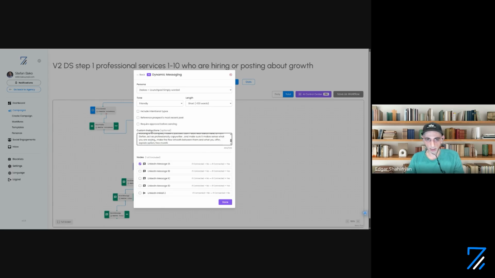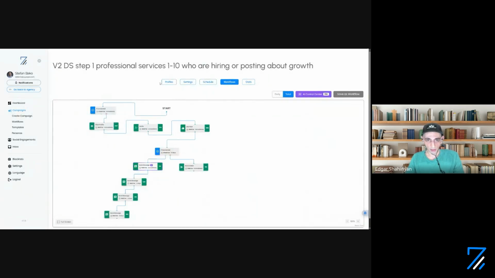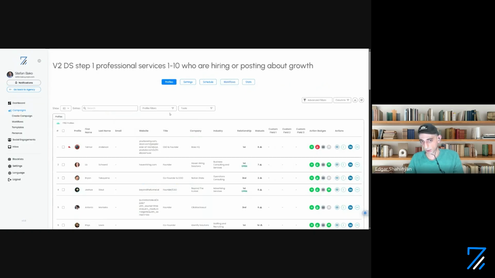I'd also enable the require approval before sending option, so you could see how each message looks for each example, and you can have more confidence in the system. But in this case, I wanted to clarify that Stefan does not have that option enabled, and it's probably one of his best performing campaigns so far.